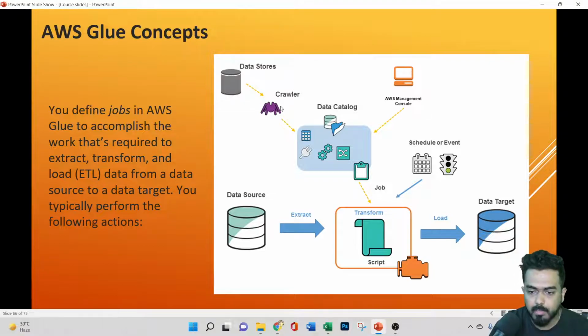I'll just repeat it once again. First you define a crawler to populate your AWS data catalog with the metadata table definitions. You point your crawler at a data store, and the crawler creates table definitions in the data catalog. In addition to the table definitions, the data catalog contains other metadata required to define the ETL jobs. Use this metadata when you define a job to transform your data. Then AWS Glue can generate its scripts to transform your data, or you can provide the scripts in the AWS Glue console or API.